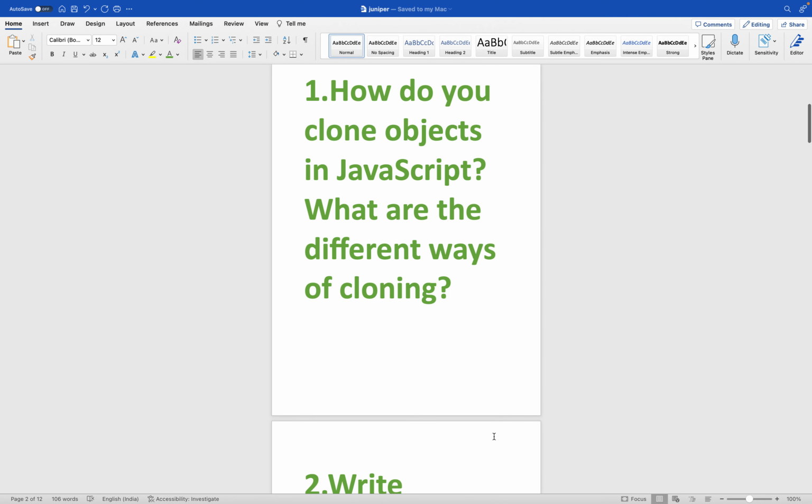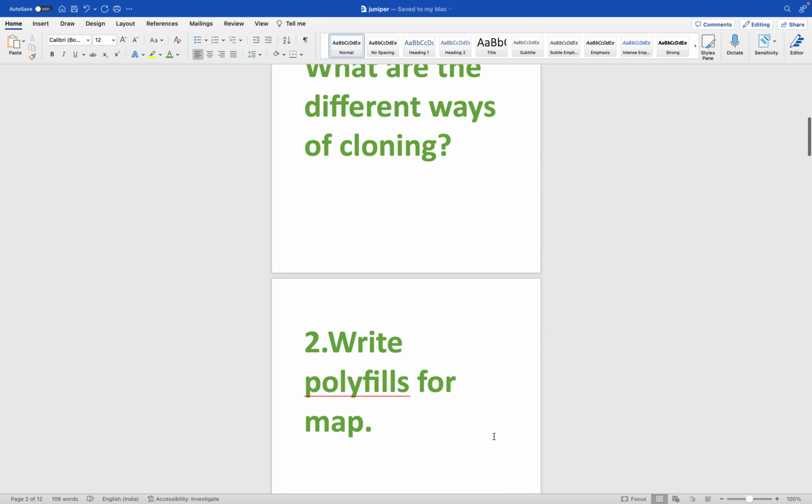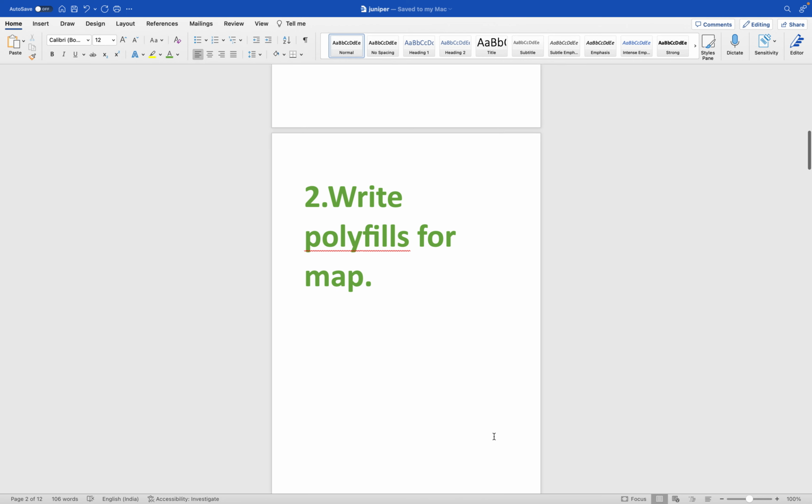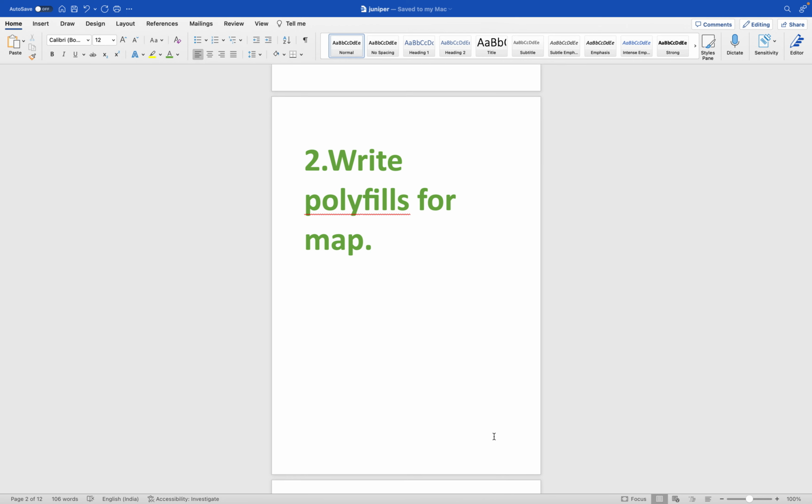The next question which was asked was, write polyfills for map. This is one of the most common interview questions and is straightforward, where we have to write our own polyfill for the array.map method.